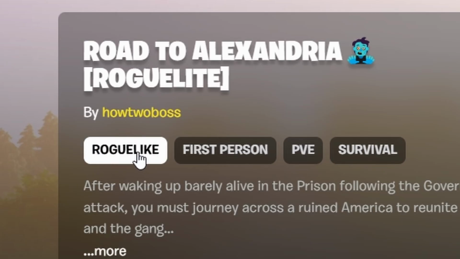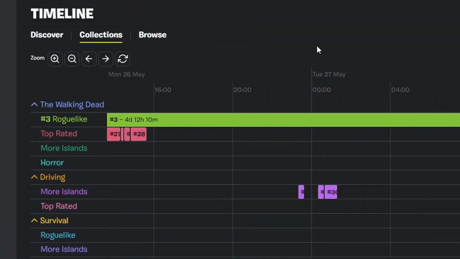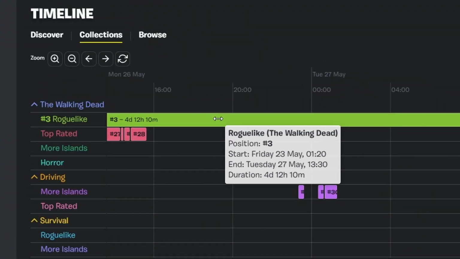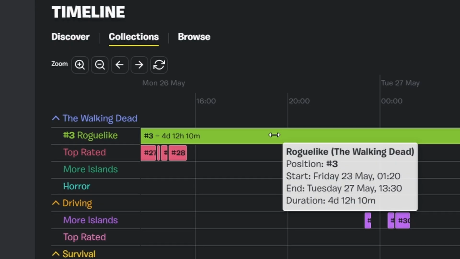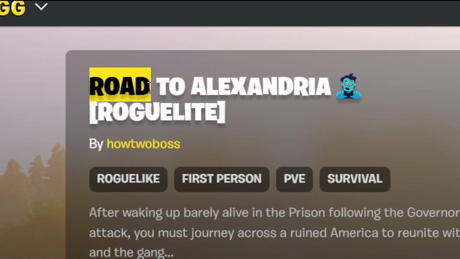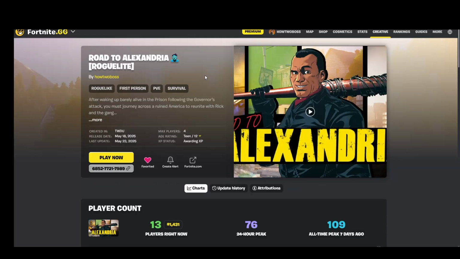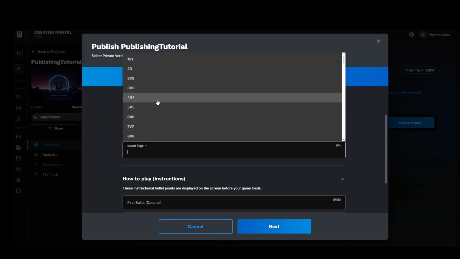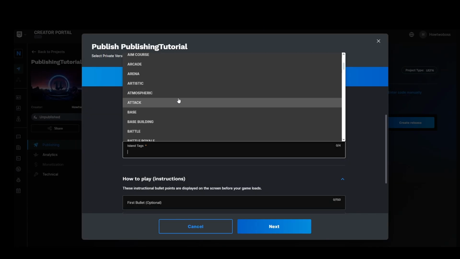For example, since I have roguelike in it as a tag, right now I've been put in roguelike because it knows the map is a roguelike map. But also, weirdly enough, it also put me in driving for some reason, because I guess road is in the title, so it also influences that as well. So make sure your island tags are whatever you need them to be, like adventure, action, etc.